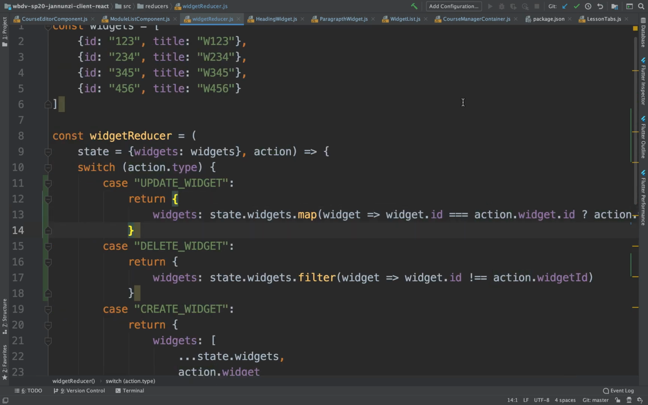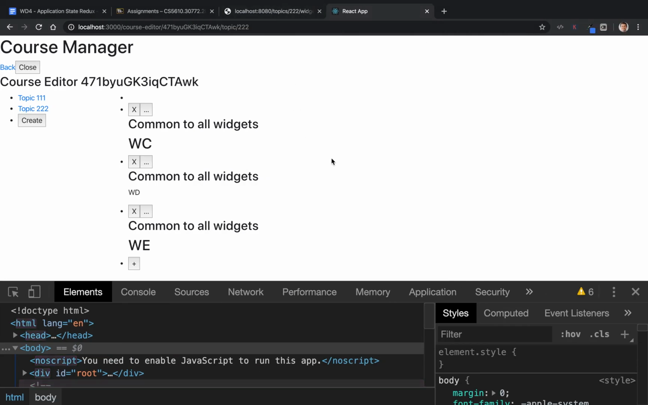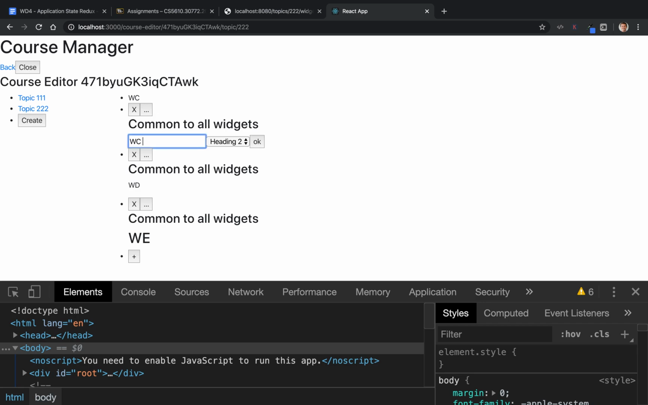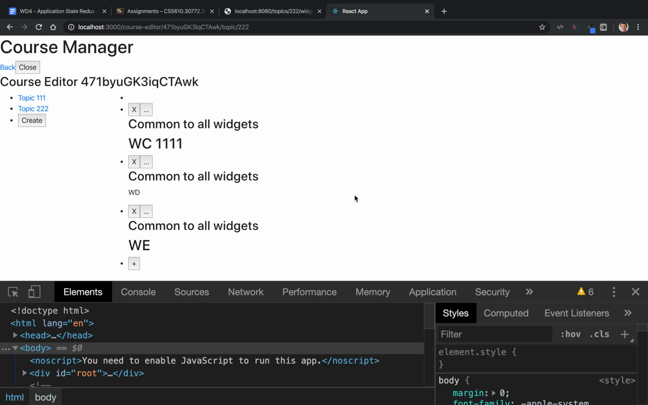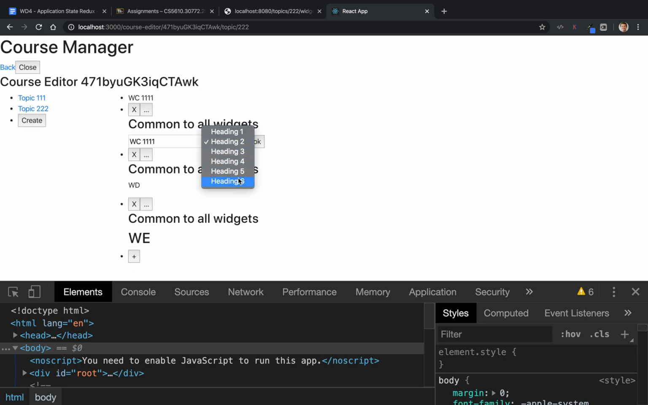Okay. All right. So let's see if this blows up. Let's see. Did we restart the server? I forget. We did. Okay. All right. So if we go and WC here, and I change this to be 1111, and we say okay. Let's refresh. It worked, right? So it went out to the server, changed it, and it came back. It didn't work. Let's refresh. That's there. It's there. And perhaps the heading, see if the size also changes. So maybe heading 6, and we say okay.